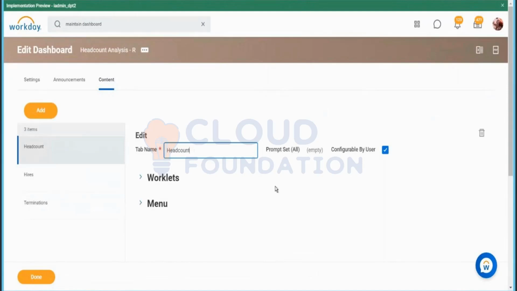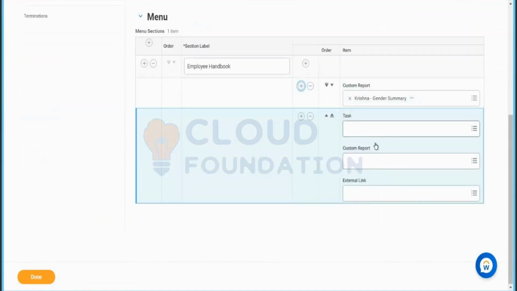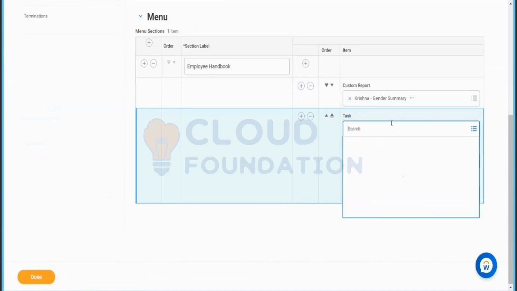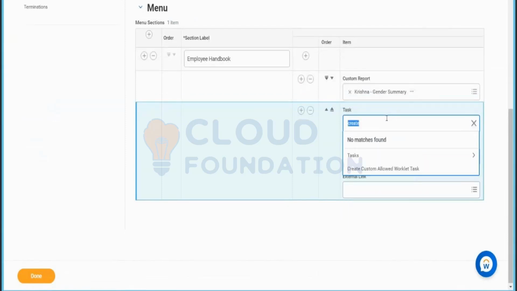Now on the menu, you have 3 different options: a task, custom report, or external link. A task is similar to create custom report or maintain dashboards. If you click that, it will take you to that respective task. You can also add a task like that. We have to configure that, but in real life, you can add a task.